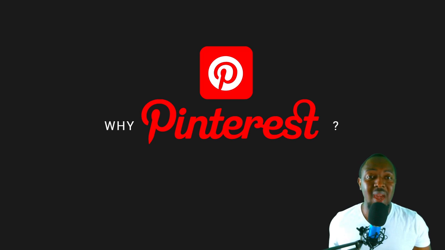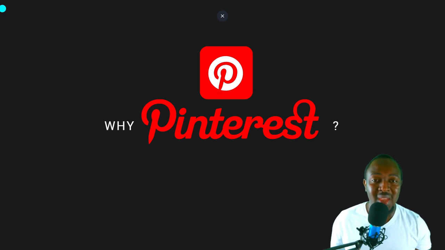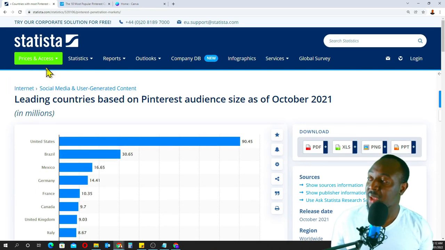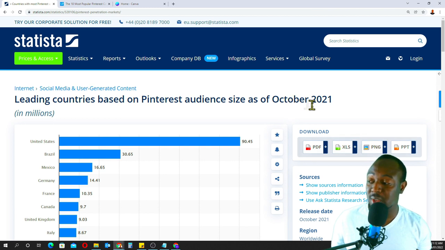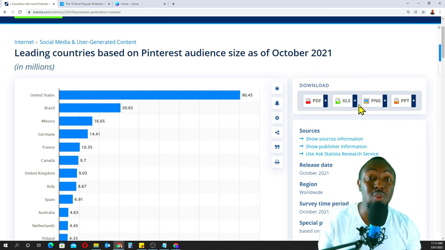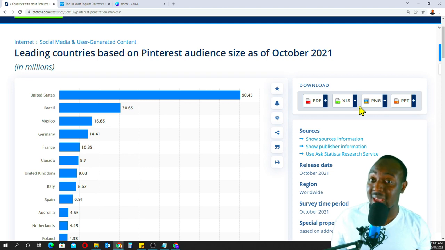Because more and more people in Ghana are not familiar with Pinterest. Pinterest is awesome when it comes to sending traffic to your store, especially when you have a product and you are targeting people in the US. Pinterest is the best. Let me show you a bit of stats here, on this website, Statista. As of October 2021, these are the leading countries based on Pinterest audience size.